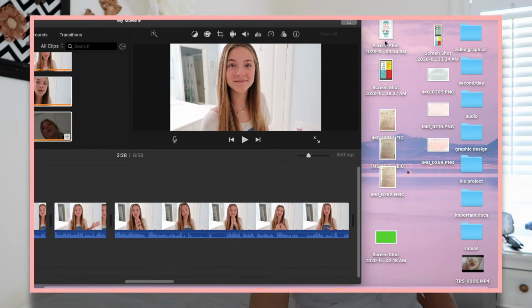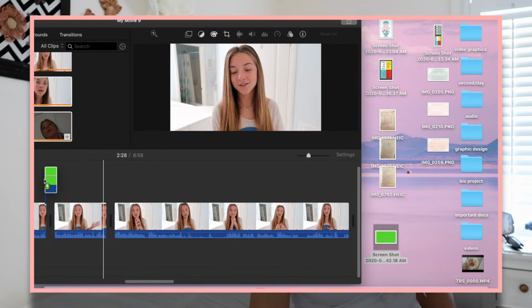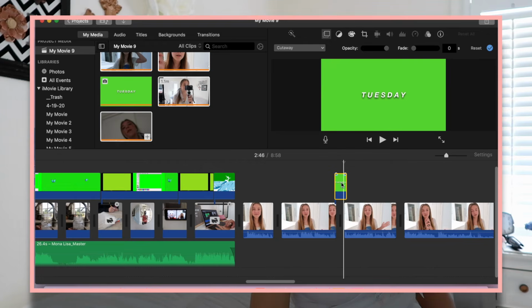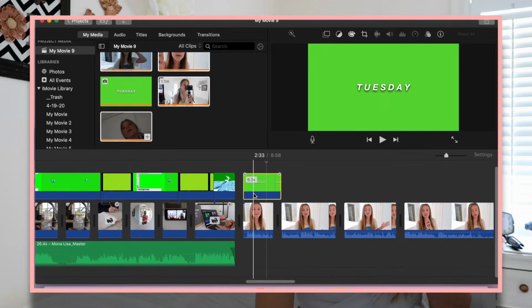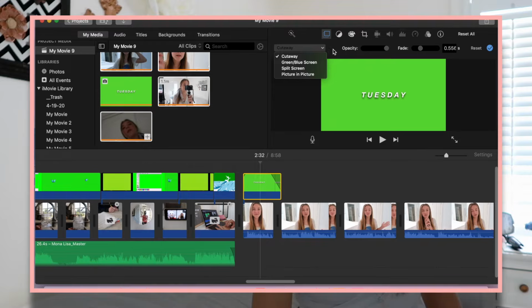Here's my desktop. I have some graphic design projects and a couple other random overlays. So I drag this from my desktop right into the video, just like that. You can move it around however, change the length, and then once that's in your video, on top of the clip where you want it to be, you can make it fade in or out using these little features right here. And then you select the clip. Up here is this little cutaway tool. Tap that, and then under your options here, select green/blue screen, and bam, there you go.